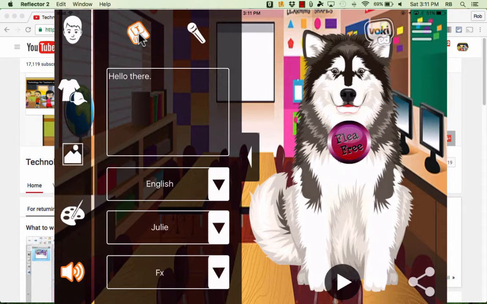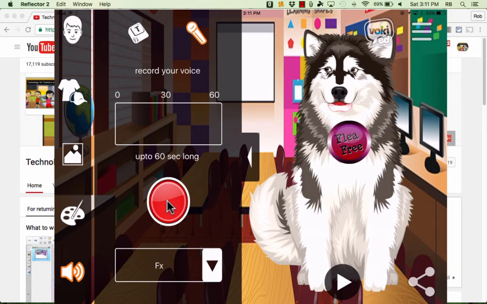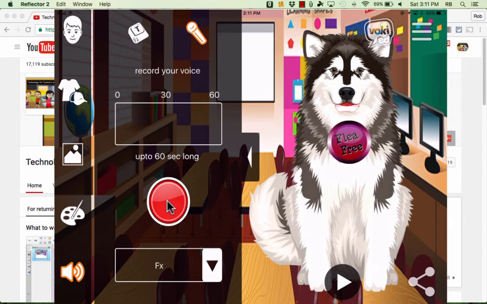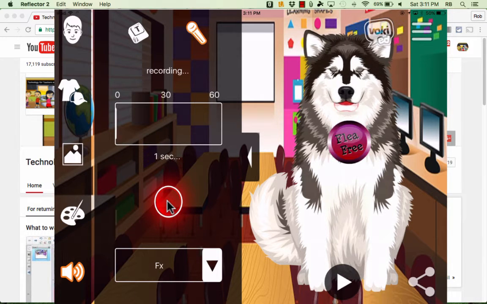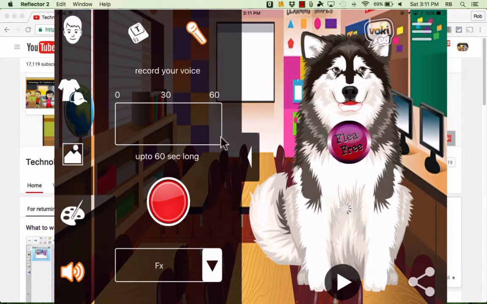Now, there is another way to put audio into this character and into this animation, and that is through the microphone. So if I tap microphone, it lets me tap record, and I can say something into the iPad mic. So for example, hello, hello there, how are you? I tap stop, and it's now attaching. You can see this spinning circle. It's getting that recording connected to my dog, and you can see it's now saying what I had recorded.